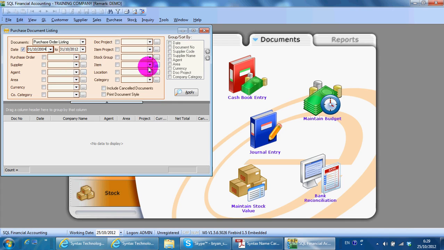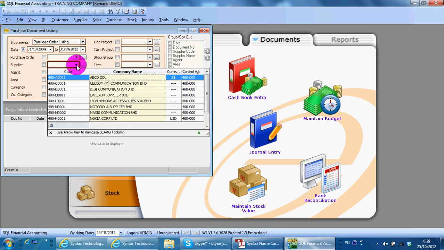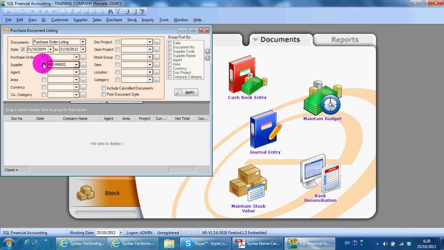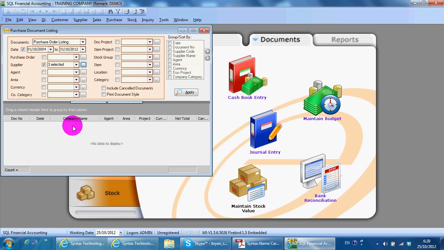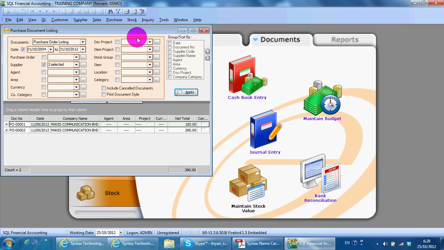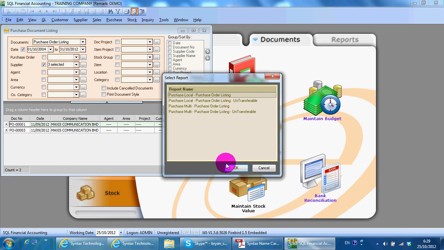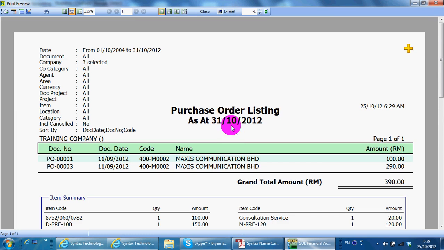Over here, you can select a particular purchase order or other criteria such as supplier. If you do this kind of selection, meaning that you only select one supplier like this. If you want to select more, you just click the dot button and tick accordingly. You select three suppliers within this period for purchase order. Let's show you a number. So this is one way of looking at purchase order listing.